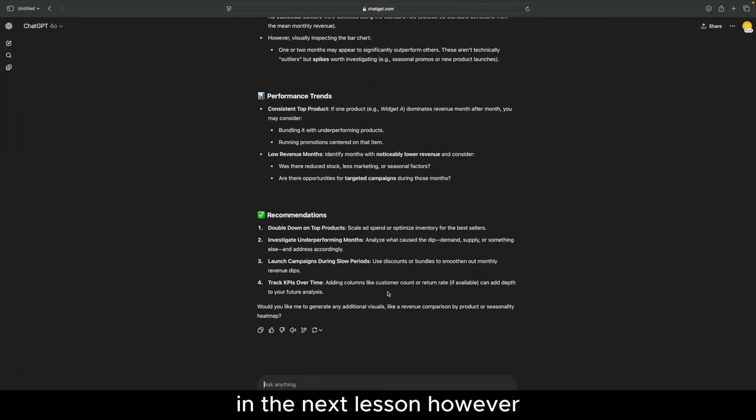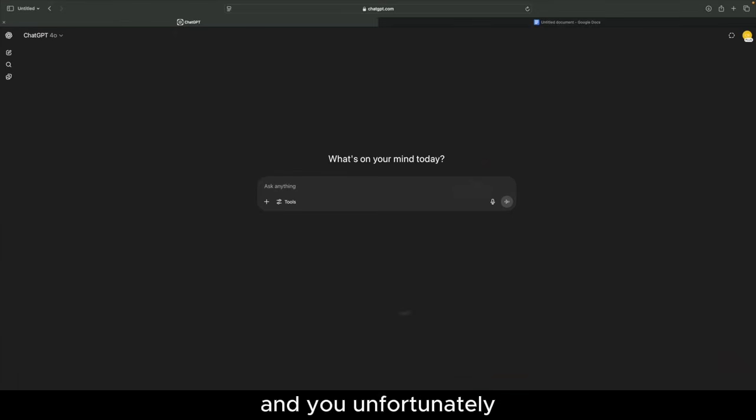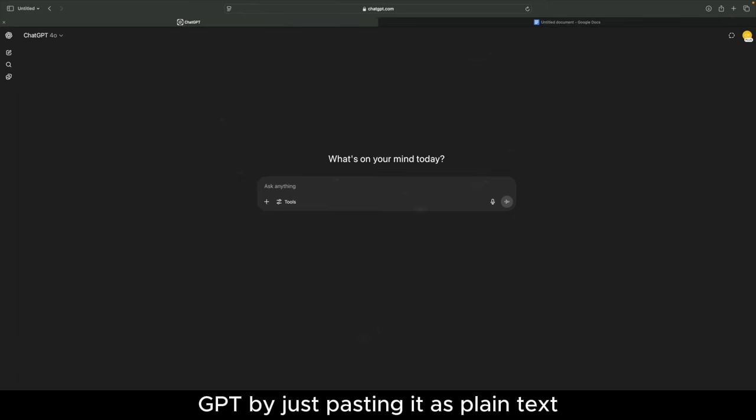In the next lesson, however, we will look at using ChatGPT to extract insights from pasted data without uploading any files. So what if you don't have a spreadsheet to upload, or you're on the free plan and you unfortunately have hit your file upload limit for the day? Well, like I said before, don't worry, because you can still analyze data inside ChatGPT by just pasting it as plain text. So here's how it works.